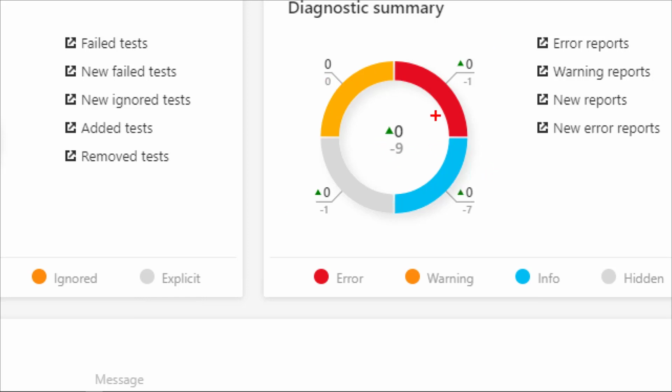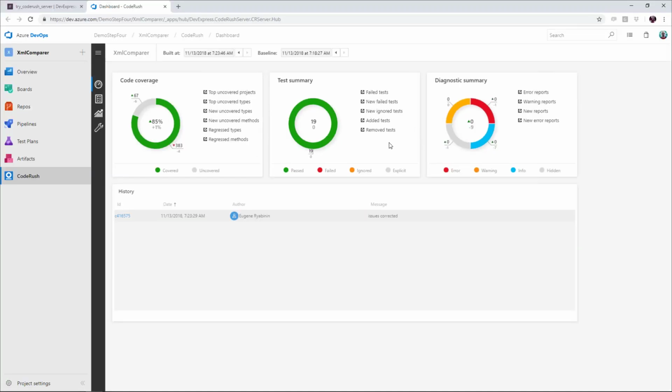And if we're interested to see what happened, we can see, well, okay, we had 9 issues in the previous baseline, and those are all gone now. We dropped those down. We had 1 error, that's been fixed. We had 7 hints, and we had 1 hidden item as well that has been corrected. So all of those fixes have taken place.